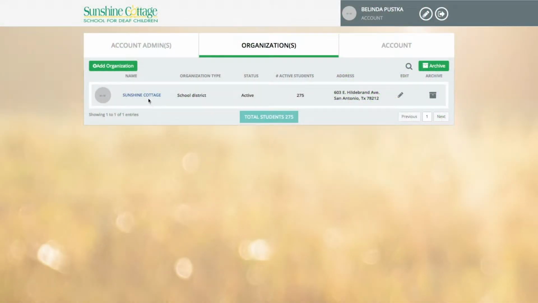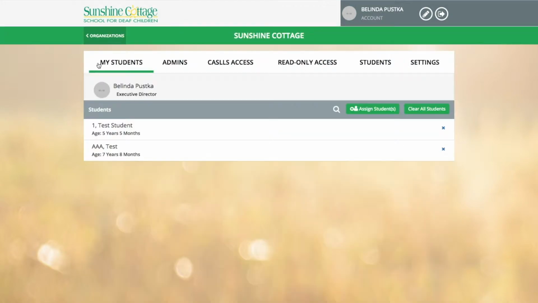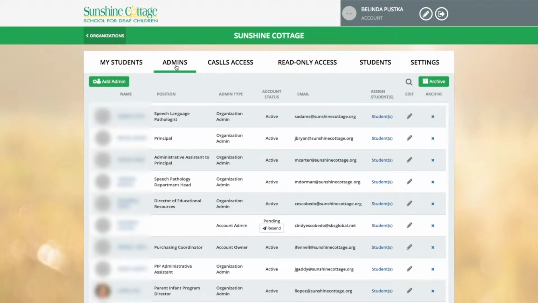Once logged in, you'll find your organization here. The My Students tab shows the students who are directly on your caseload. Organization administrators tend to be principals, supervisors, or department heads. Organization administrators can add and manage CASLLS users and read-only users. They can also add and manage students within the organization and assign students to read-only users, CASLLS users, and other organization administrators. An organization administrator has the ability to view and edit the student profile and student CASLLS for any student within the organization.